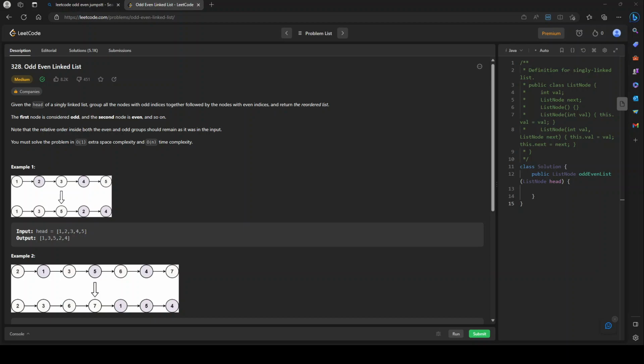The problem is odd even list. Given the head of a singly linked list, we need to group all the odd indices together, followed by all the even indices, and return the reordered linked list. So let's take an example. If we are given 1, 2, 3, 4, 5, then we need to group 1, 3, and 5 first, and then group 2 and 4, which would follow the earlier odd indices list.